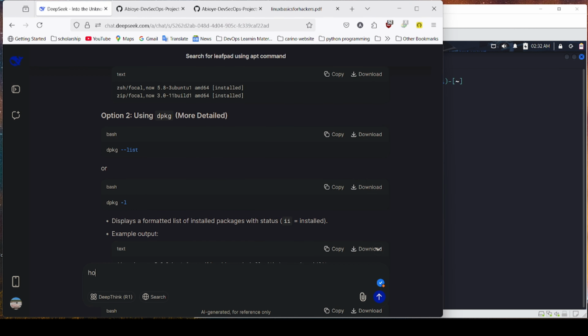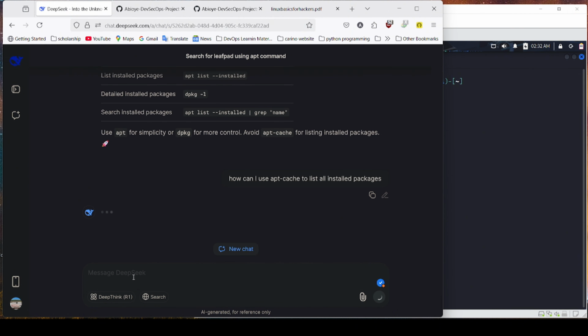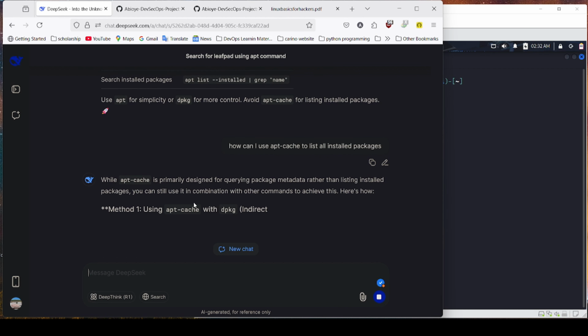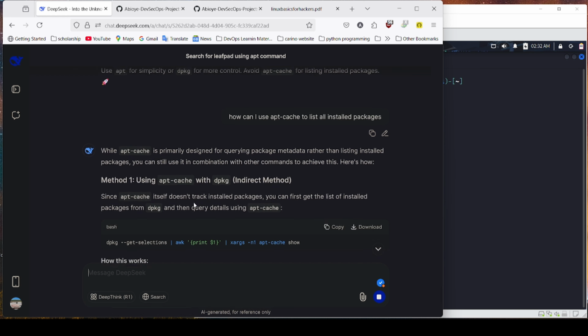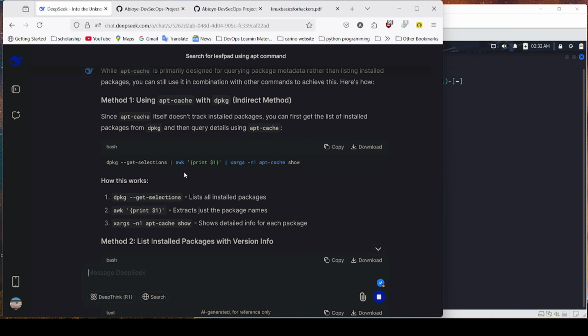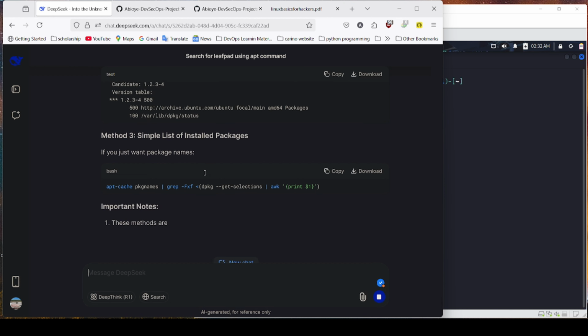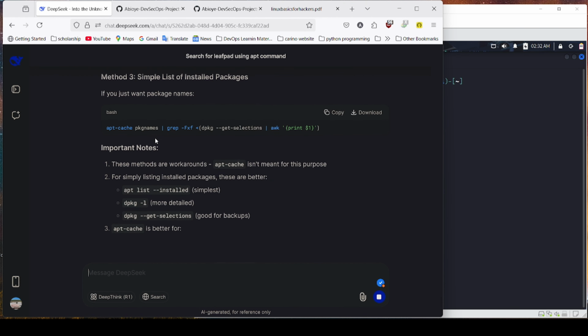So let's say, how can I use apt-cache to list all installed packages? It's primarily designed for querying packages rather than listing installed packages. You can still use it in combination. Okay, there's no straightforward way to use apt-cache. So it's just what we did the first time.